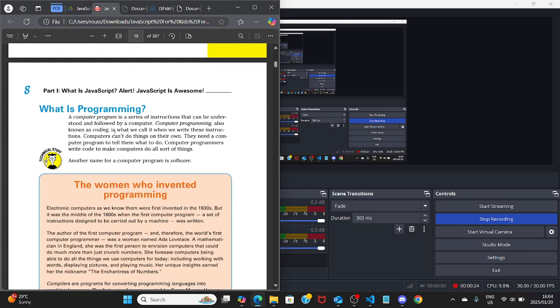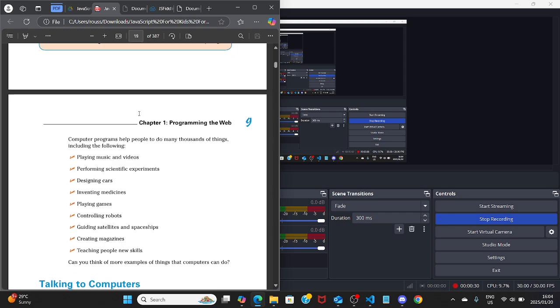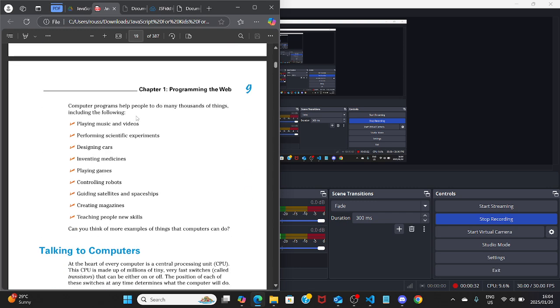So what is a program? A computer program is a series of instructions that can be understood and followed by a computer. And computer programs help people do many thousands of things, including the following, like playing music and watching videos, performing scientific experiments, and designing cars, etc.